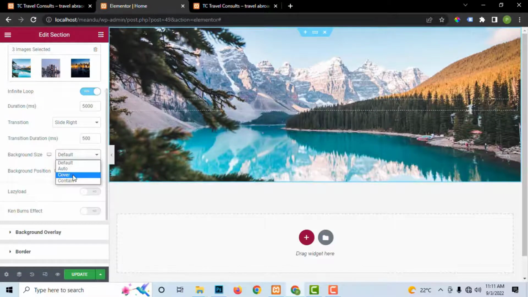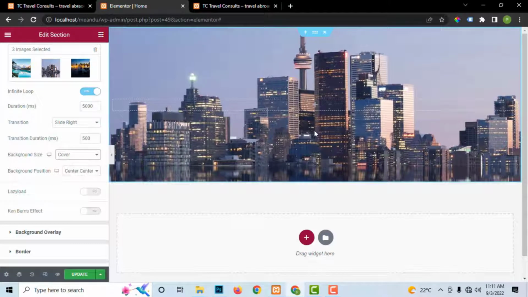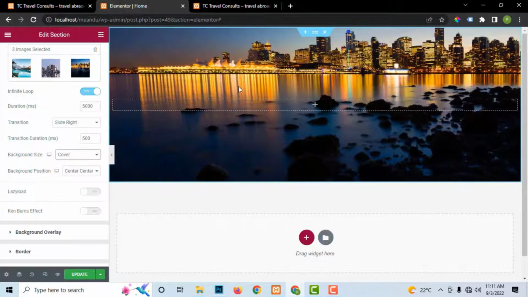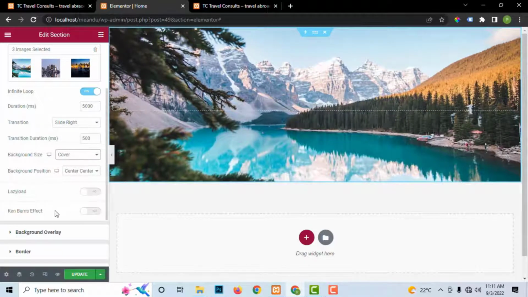The background size, we'll put it on cover, so it doesn't duplicate if the image is smaller. If the image was smaller, it's going to duplicate. It could duplicate itself if it's not able to fill up, but with cover it's going to fill up anyway.